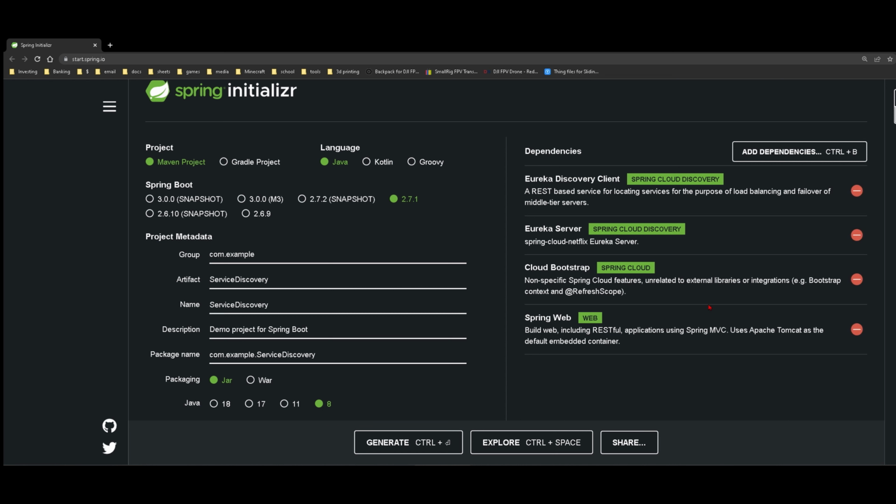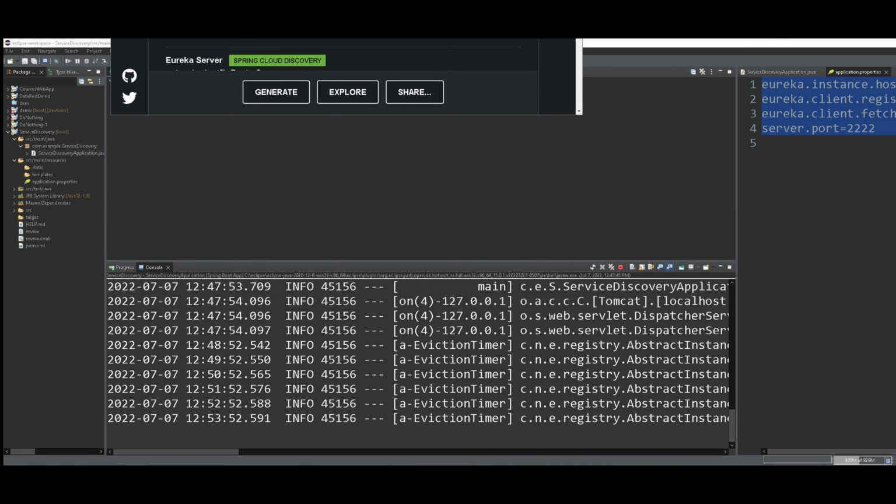Next, let's look at our dependencies. So we just click add dependencies, and we want to add our Eureka discovery client, Eureka server, Cloud Bootstrap, and Spring Web. We're adding all of these for the client and server, so we can access client from the server as well, cloud related, and then also because we're using Spring related, since we have the Tomcat server. So we're going to be using all of these. We're going to click generate, and this is going to generate. We're going to want to save it.